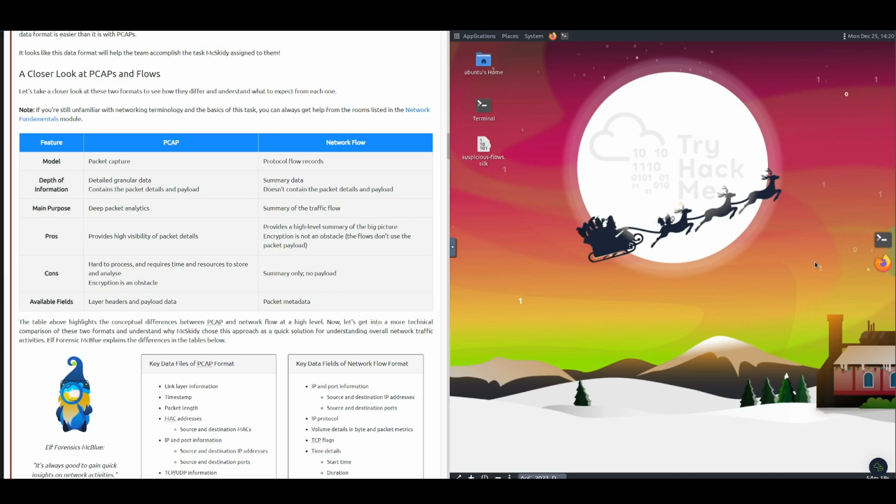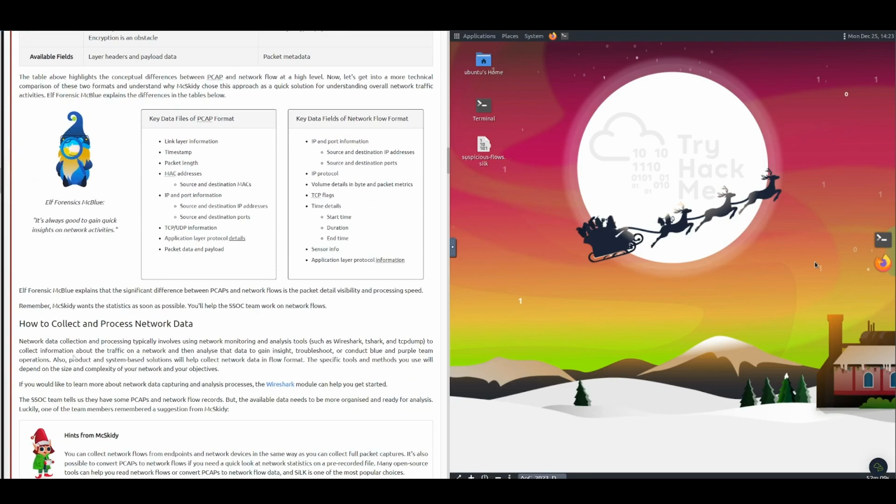The pros are obviously the high visibility of the packet details for the PCAP, but also being able to provide a summary and big picture for the network flow. The cons are basically vice versa. The available fields are mostly related to the inner details, which for the captures includes all the layer headers and the payload data, whereas the network flow is only focusing on the metadata. So continuing on that, we see all the differences between the different formats.